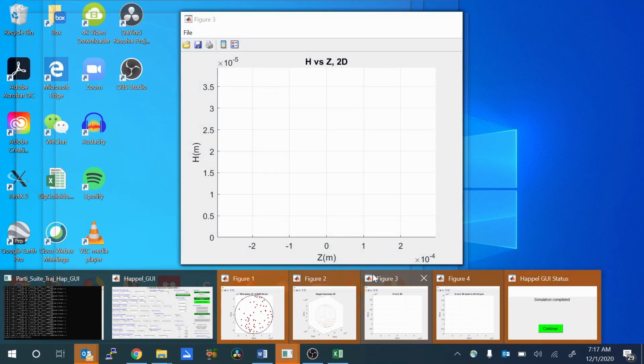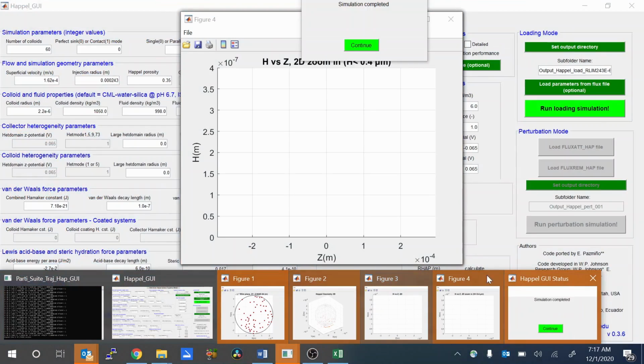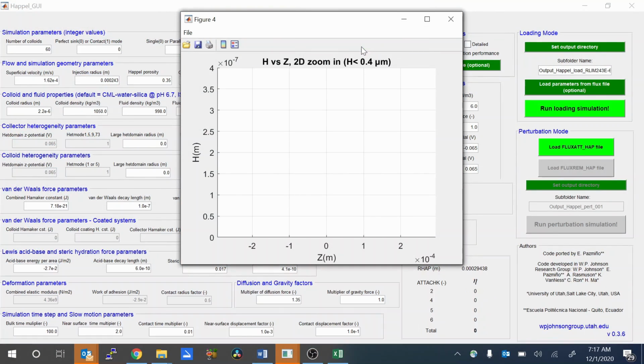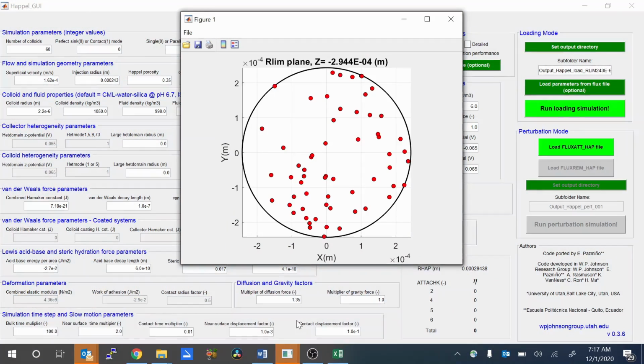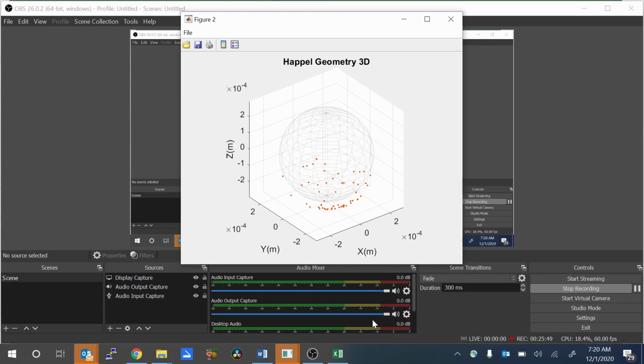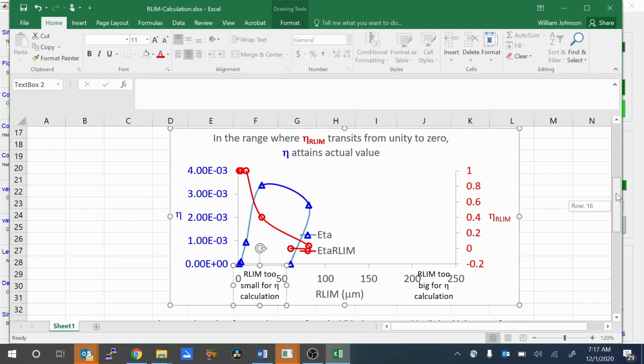And this becomes especially important under unfavorable conditions. So the simulation is complete. We can see that none of them attached. Here is the globe figure for the 243 micron radius. You can see none attached, all exited at different radial distances from the rear flow stagnation axis. So we can update the spreadsheet to reflect that.